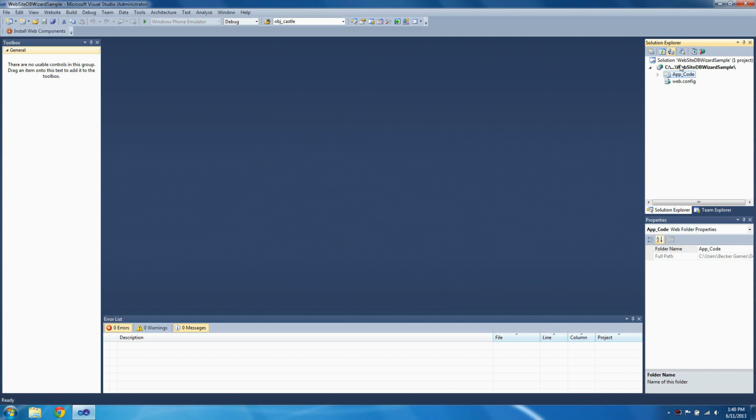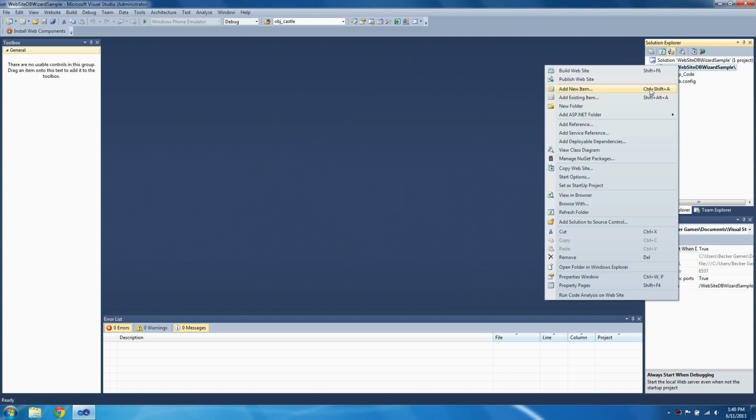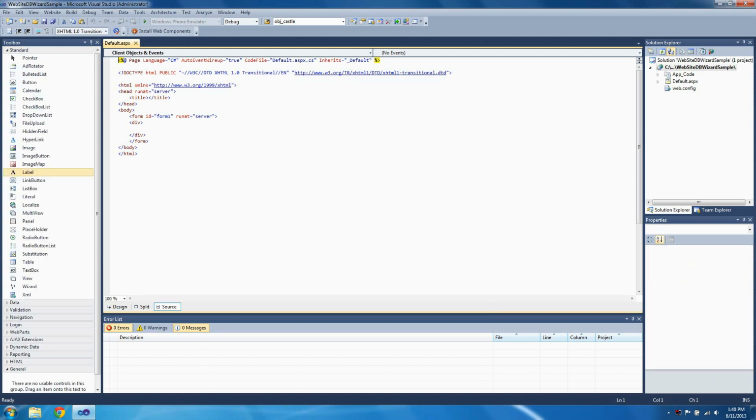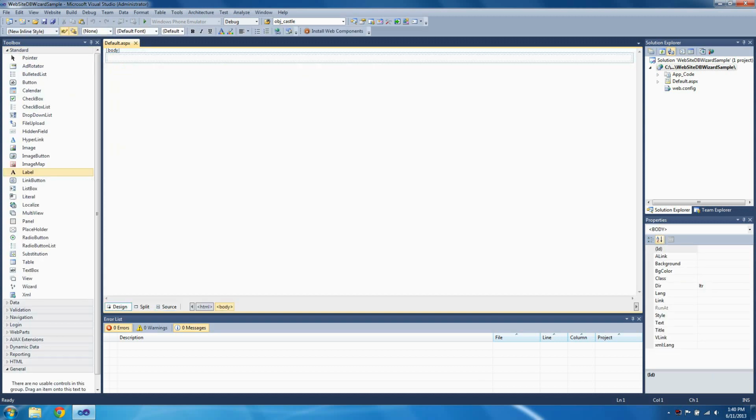We can finally add an ASPX file. So we right click, add new item, web form, and click OK. Let's go to the design view and give us some space. You can use Shift-Enter to not create a new paragraph.